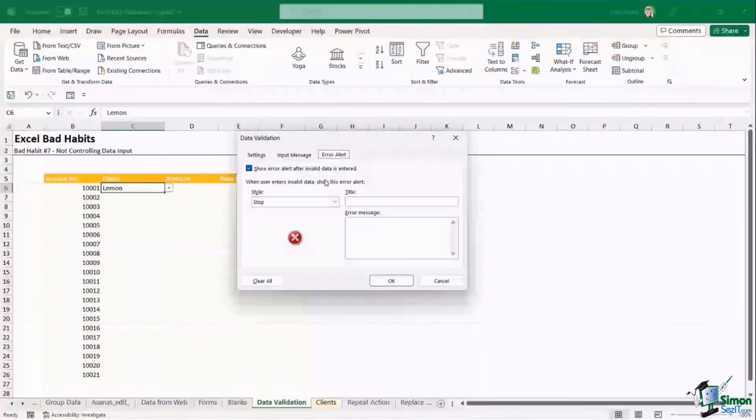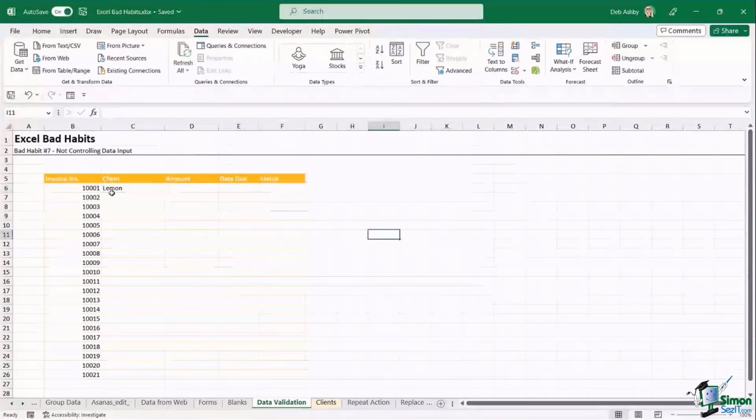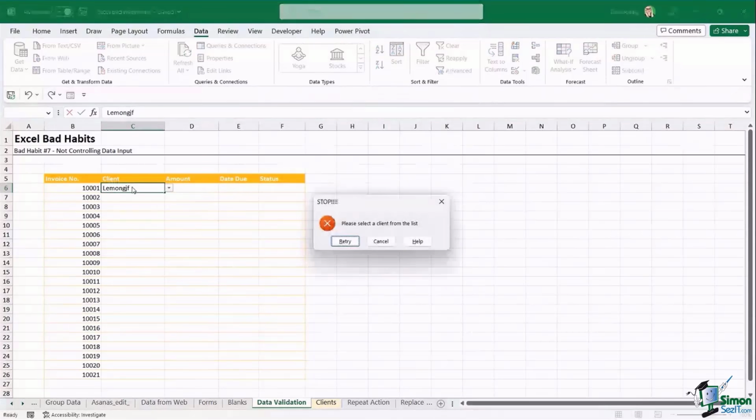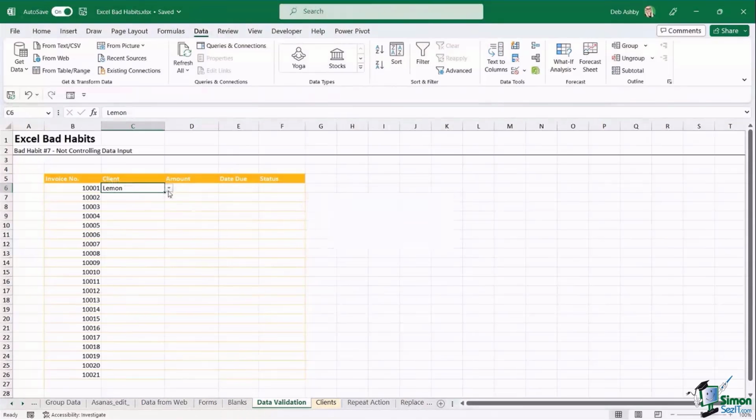So let's do this one. I'm going to give it a title. We're just going to say, stop. Please select a client from the list. Click on OK. So now, if somebody doesn't realize there's a data validation list and they click in here and they start trying to change things, as soon as they hit enter, they're going to get that message that we've set up. It's going to say, stop, please select a client from the list. So they then need to go back and choose a client.